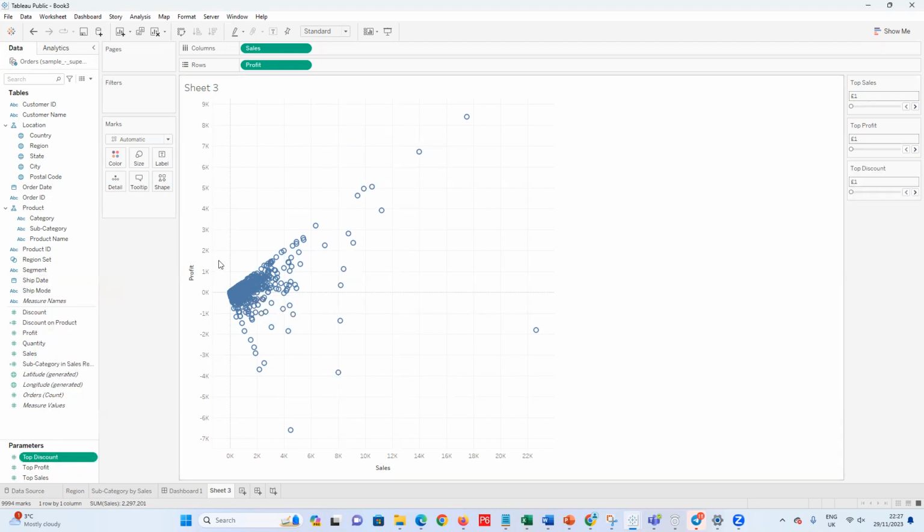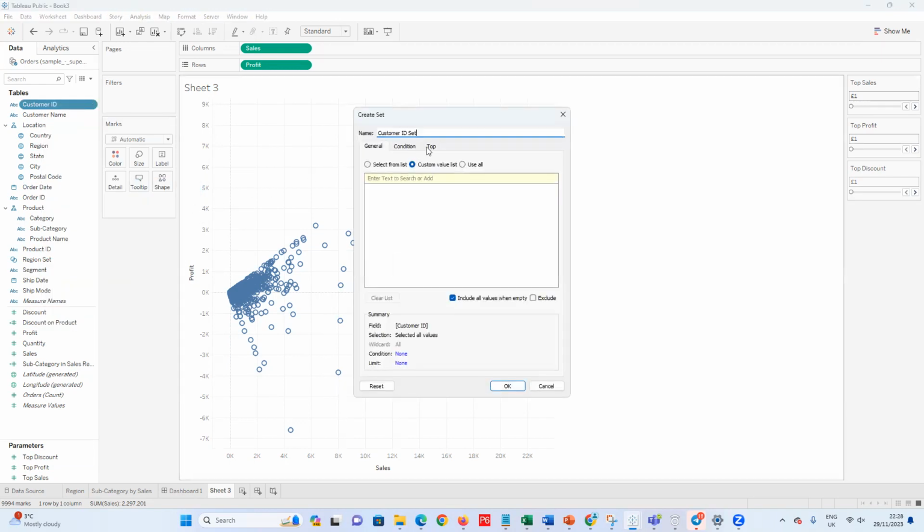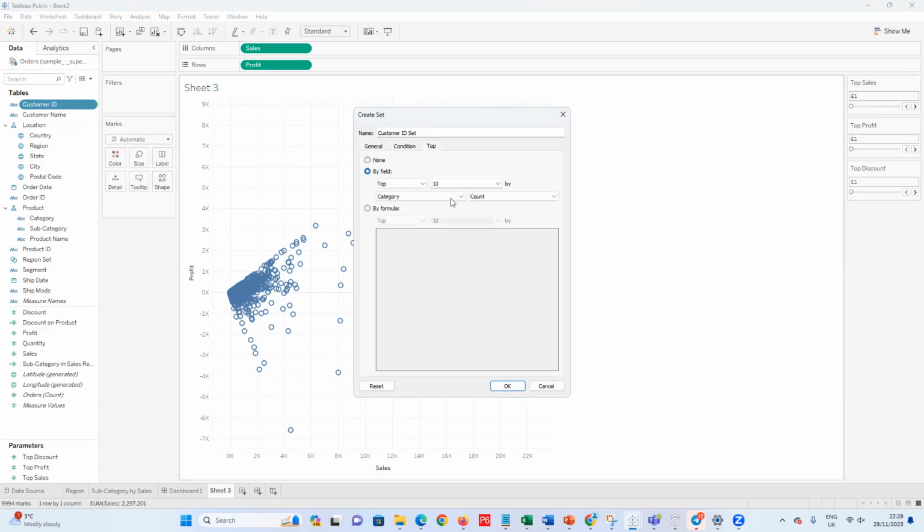So what I want to do is a set for sales. Of course, I can't do it from the profit here. I can only do it from customer ID. So I can create a set of customer ID, use top, but now I'm using field, by sales, right? So it's like a customer ID set.